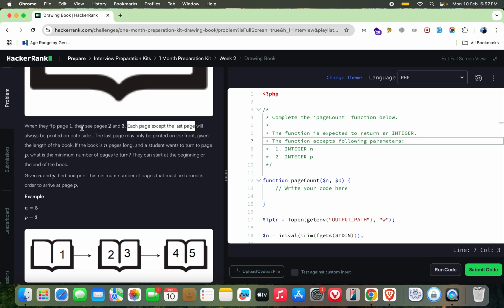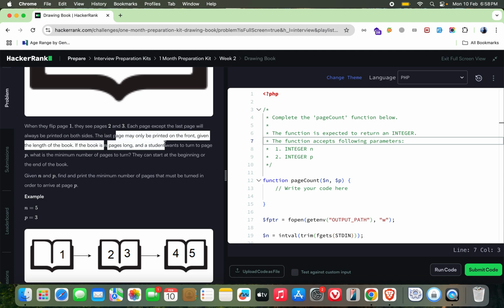Each page except the last page will always be printed on both sides. The last page may only be printed on the front, given the length of the book. So what does this mean? Maybe it means the last page will be on the front and it won't be on the back. I guess the last page will always be on a portion that has both pages, like the last page won't be alone. I think that's what this line means.